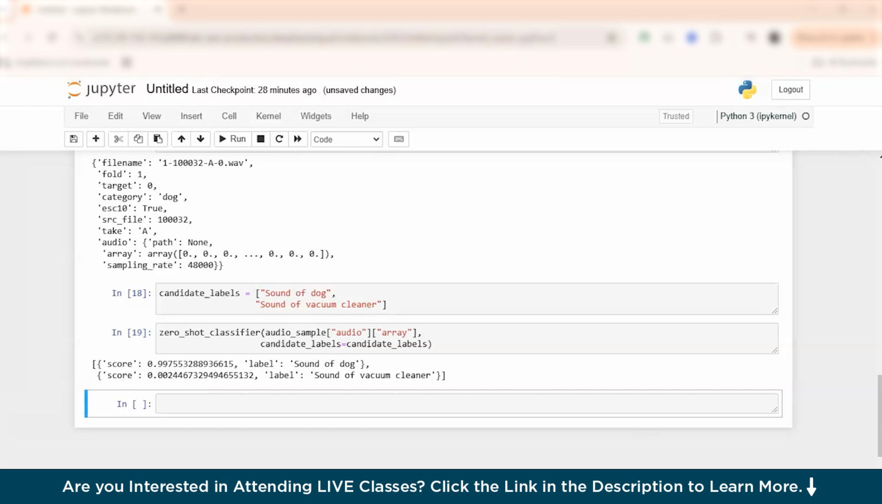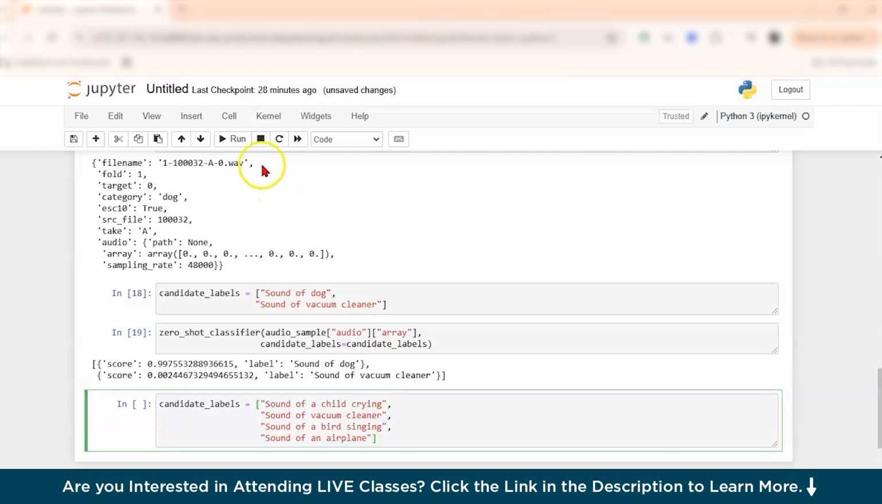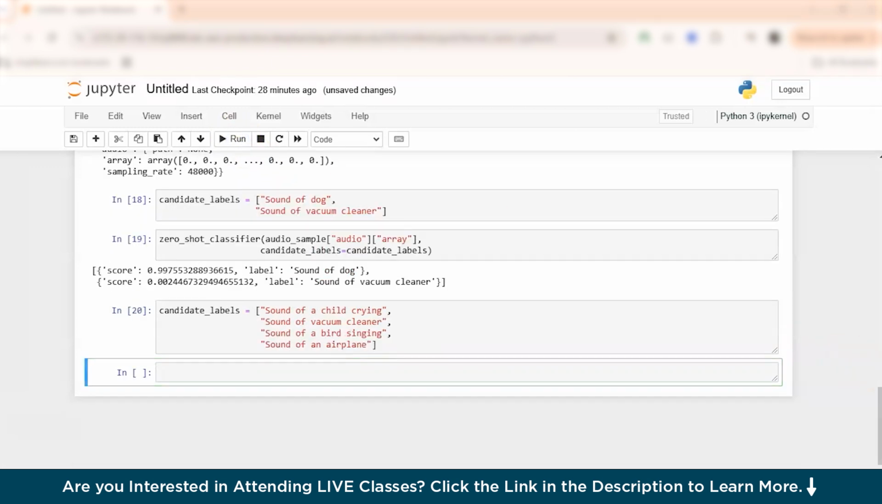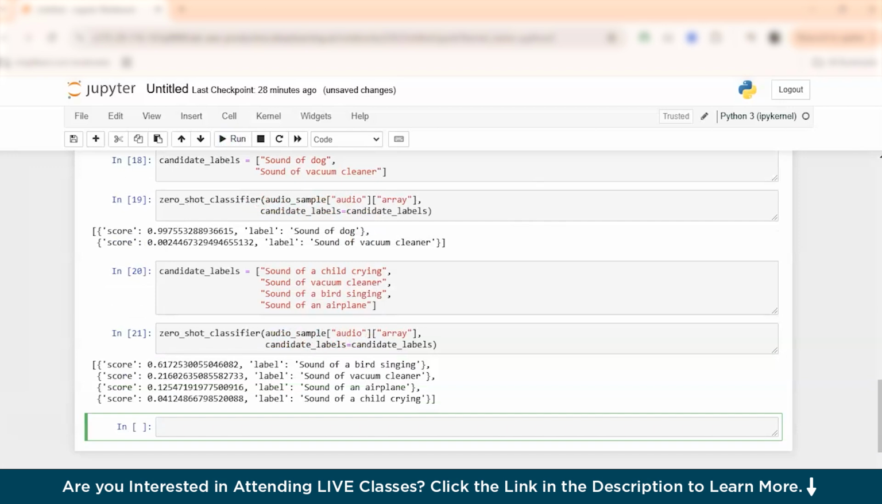So let's test with more examples. Let's give more candidate labels and let's see the output of how it classifies. So here we got 4 classifications. Sound of a bird singing, we got a score of 0.6. Sound of a vacuum cleaner, we got 0.2. Sound of an airplane got 0.1, and sound of a child crying, we got 0.04. So the model basically predicts that the sound is most likely to be the bird singing.